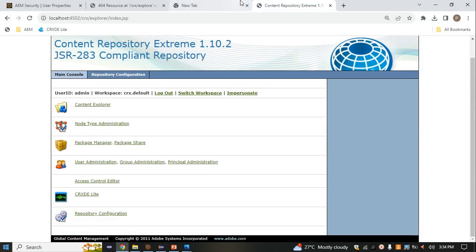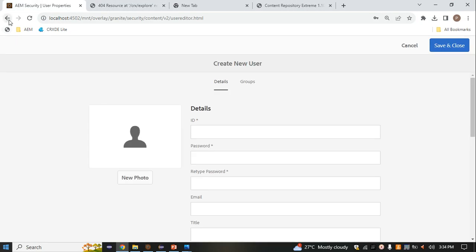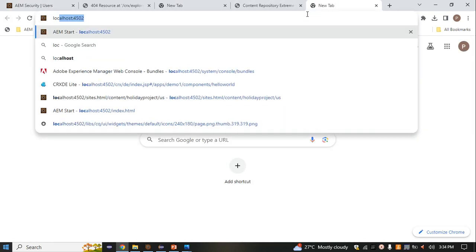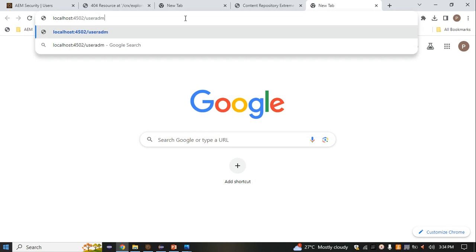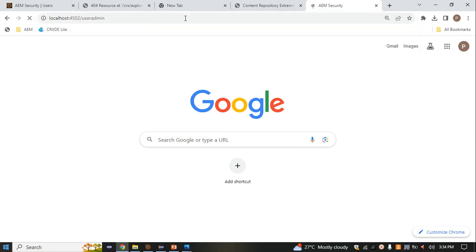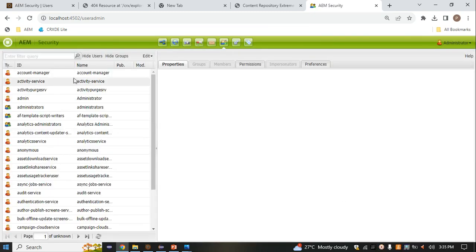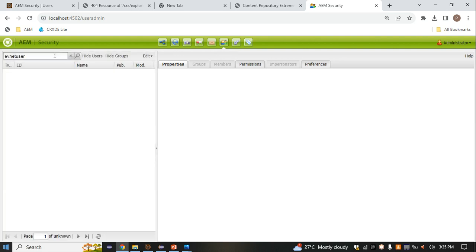Just come back, and after that you can simply go inside your permissions. From where can we give the permissions? User admin we have, no? User admin, hit enter. So our user admin has opened. Now what is the name we have given? Event user. Hit enter. Okay, now it will come. Yeah, event user, we got it.